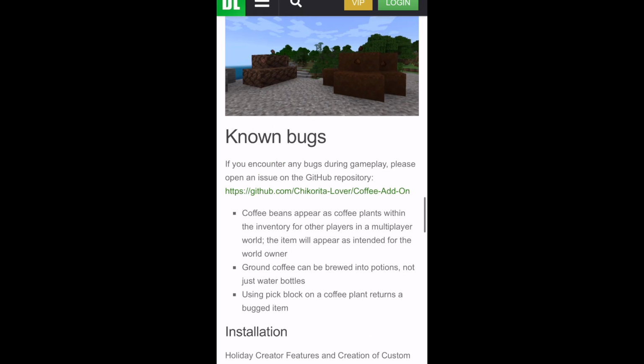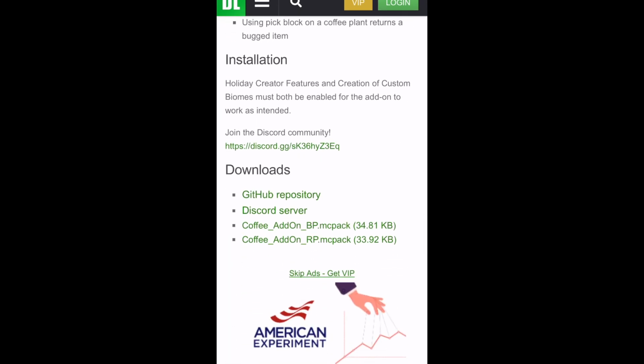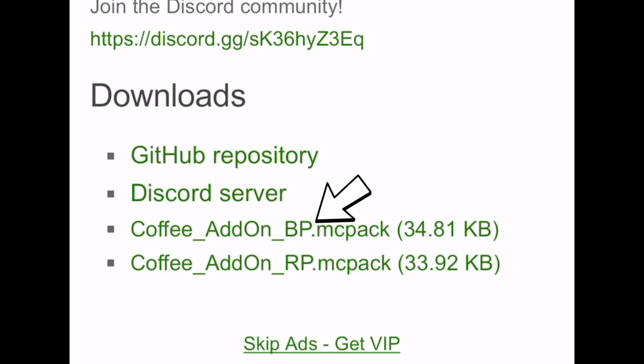And you can read this if you want, but the main thing we want is to get to the download. So scroll all the way down to where it says downloads right here. And now the thing you need to know about downloading mods is there are two very important packs that come with many mods. You need a behavior pack, and you need a resource pack download.